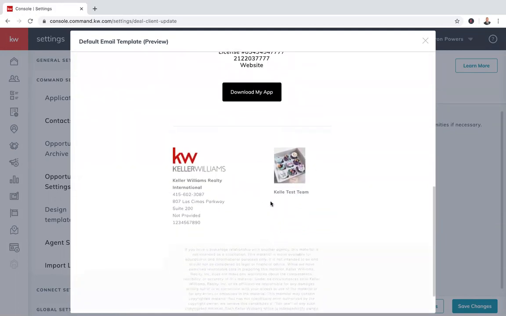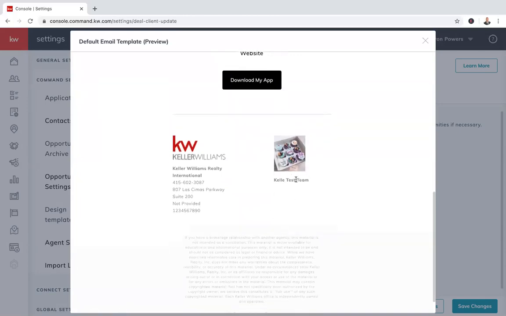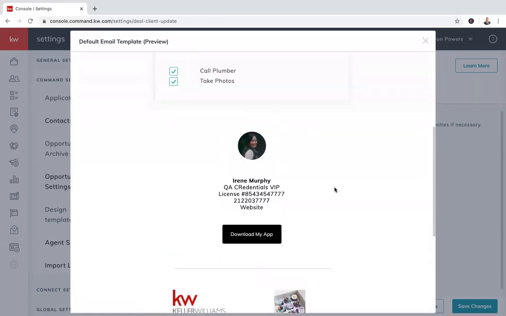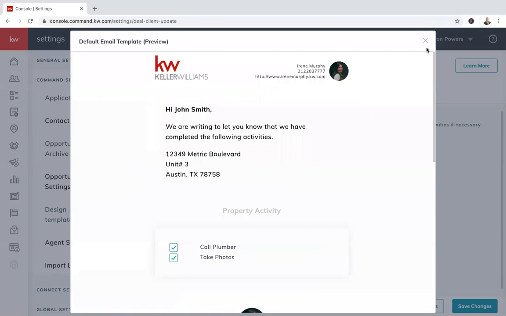And then whatever your, oh, I like the Kelly test team has like some, like maybe cupcakes or something in there. Those look good.